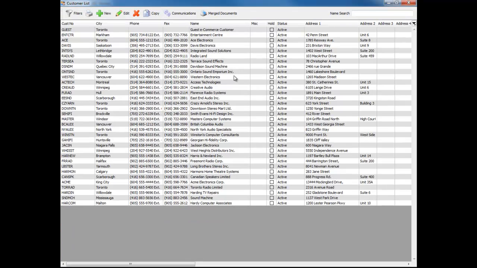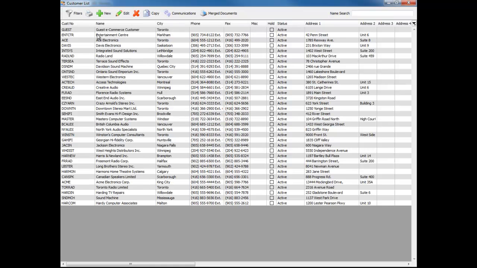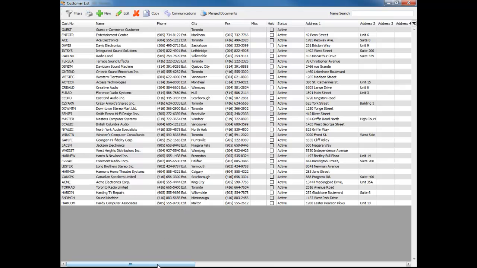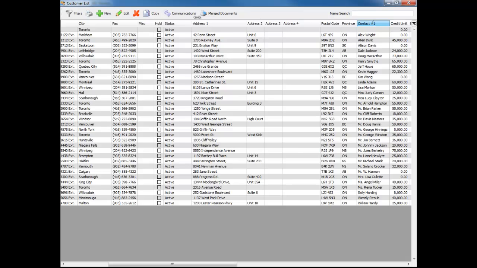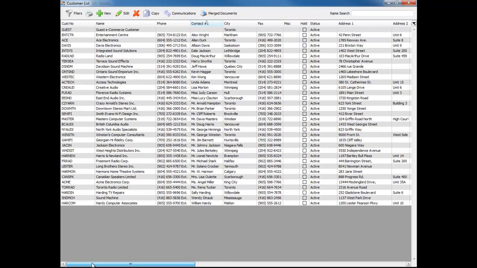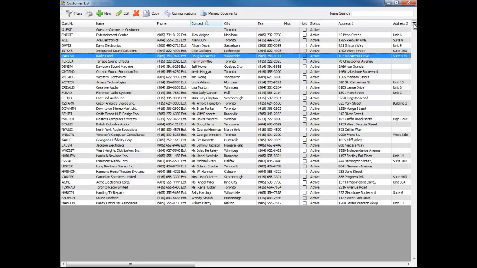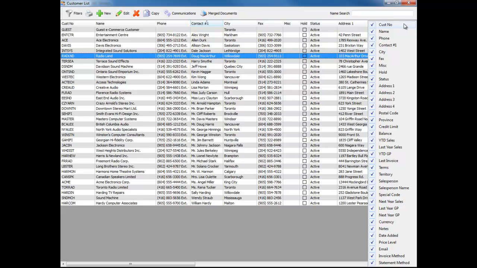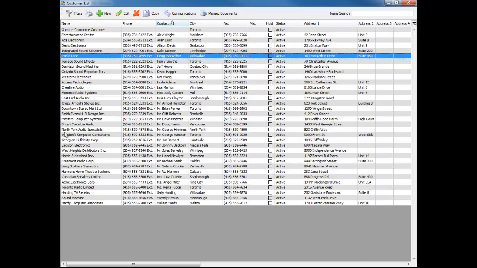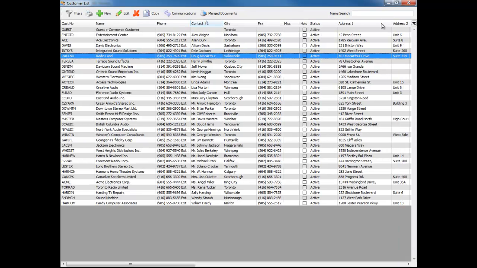Once you're in a module, you can also move columns around. So if you want name to be up closer to the left, you can do so. If you want to move phone number next to that, and maybe the contact next to that. And this change, again, is only for your computer. You can also remove items from the menu. So if you don't want the customer number, you can remove it and it's gone. It can be added in at any time as well.